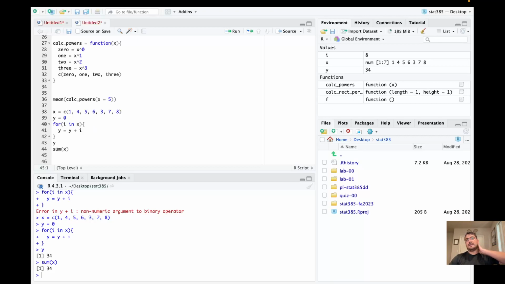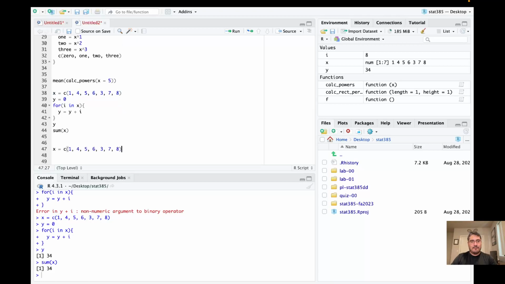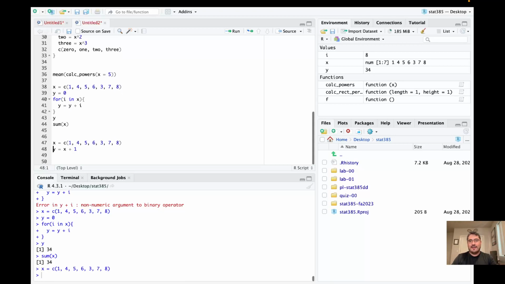If you wanted to take every separate element of X and add 1 to it, again, people sometimes default to thinking in terms of for loops, but we can use arithmetic on vectors directly. So I have my element X again. It's the same thing it was before.